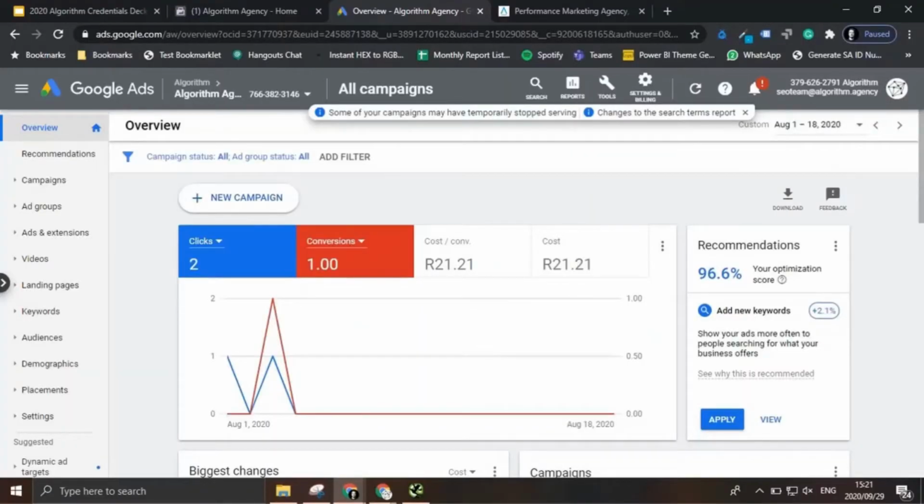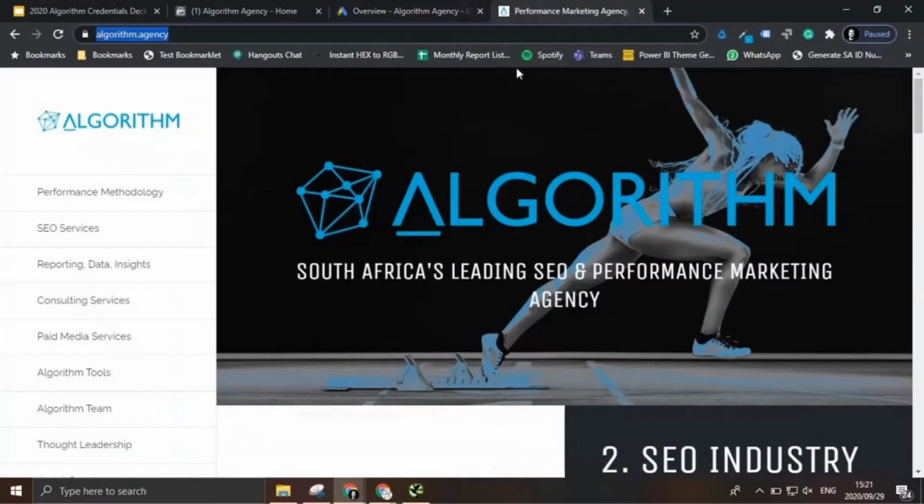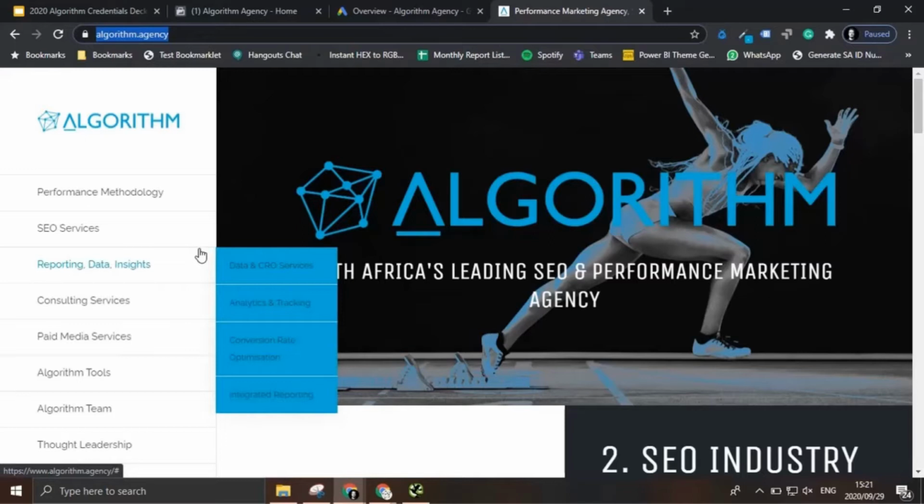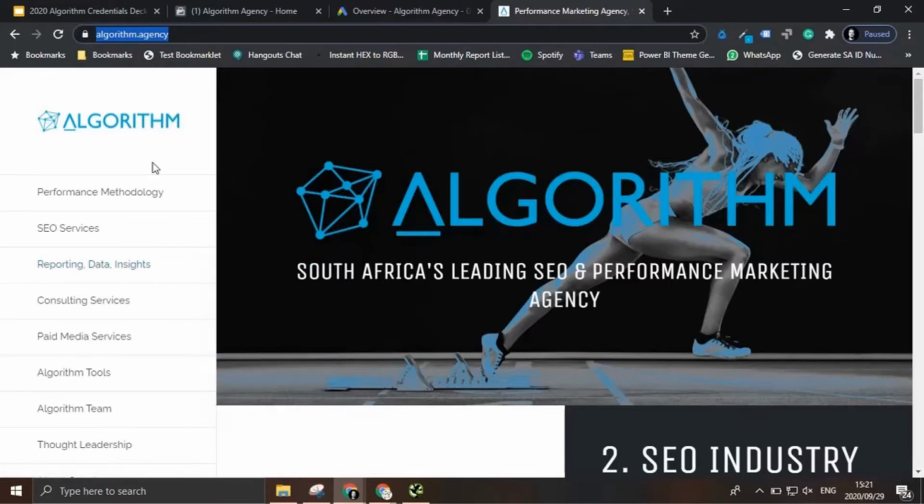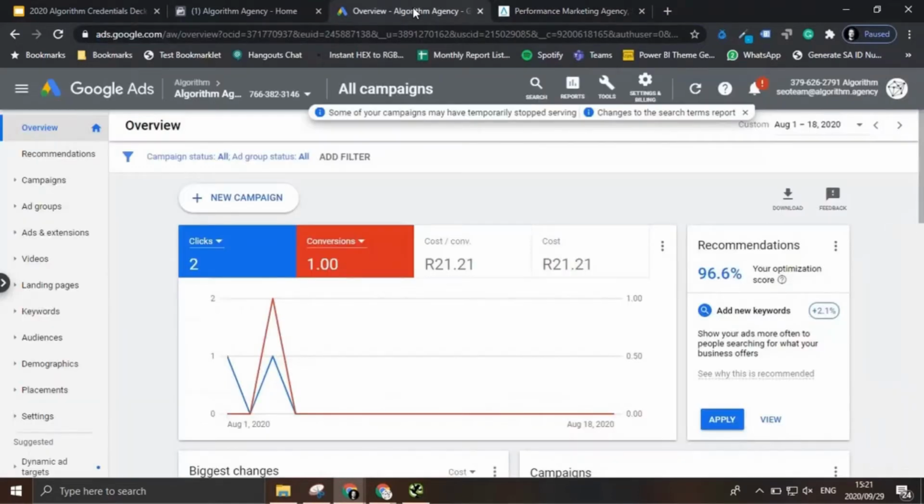Today I'm going to show you just how easy it is to create a Google search campaign. What do I mean by Google search campaign? I mean serving adverts to people who are searching for specific keywords in relation to a product or service. In this case, I'm going to use the Algorithm Agency website as a simple example. We offer digital marketing and SEO services amongst many other things. So let's just assume for this demo, to keep things simple, that we're going to target people searching for SEO agencies and SEO service providers.